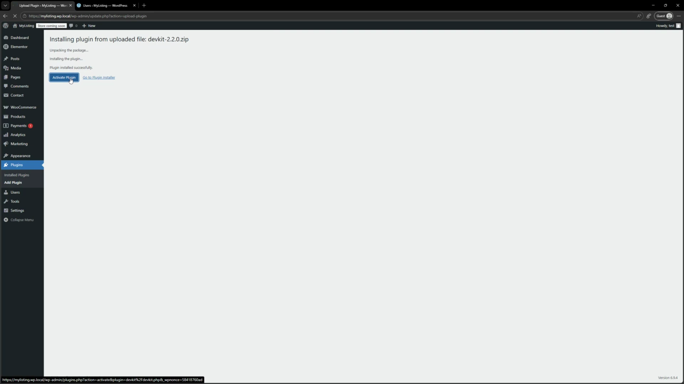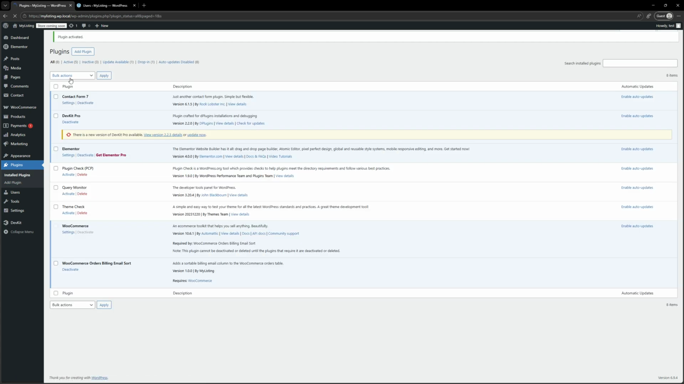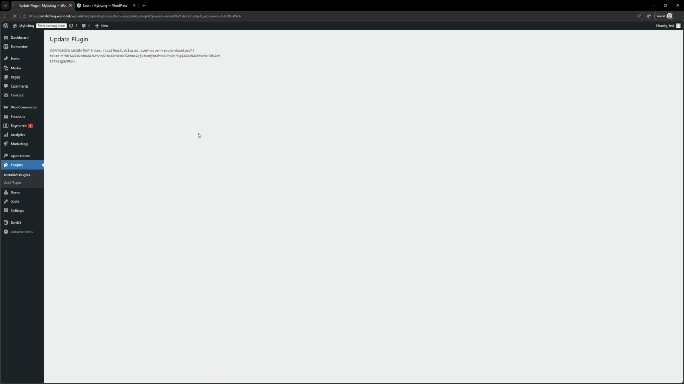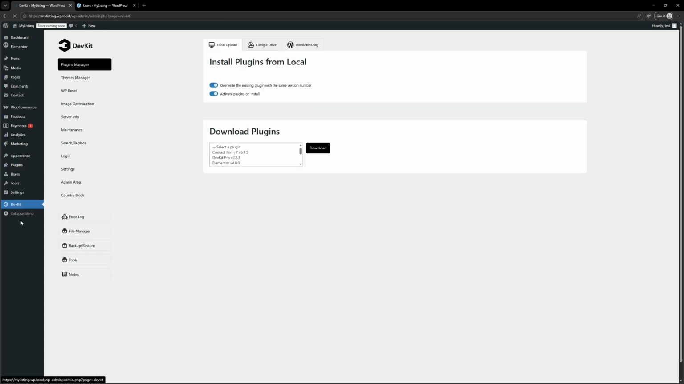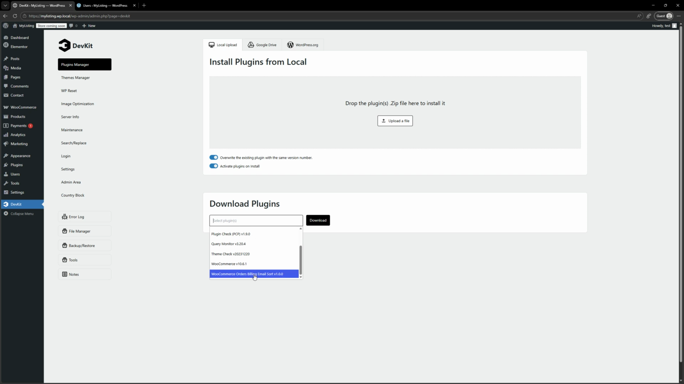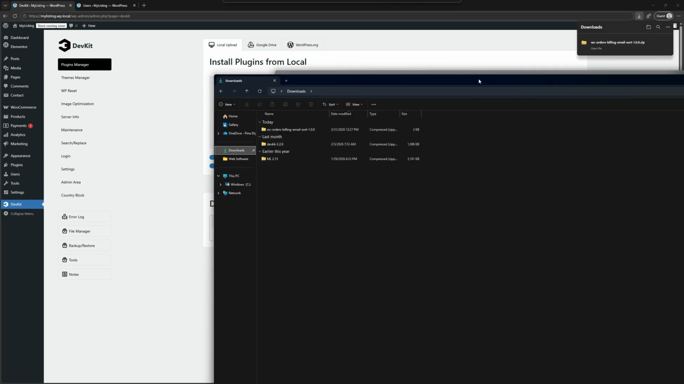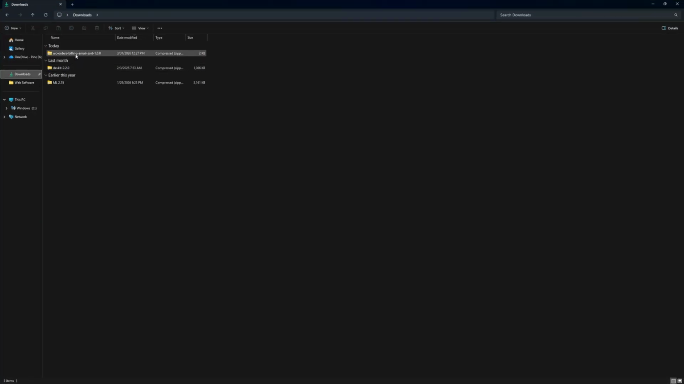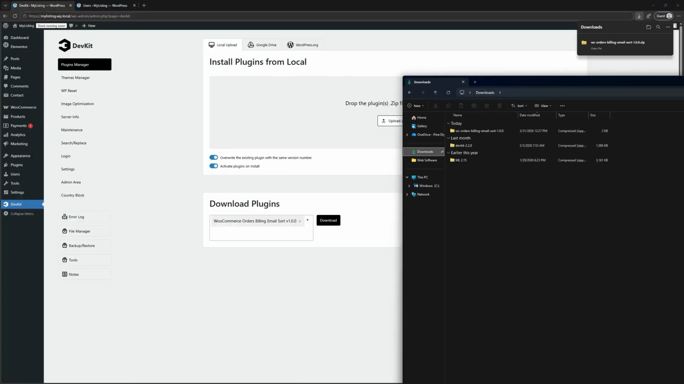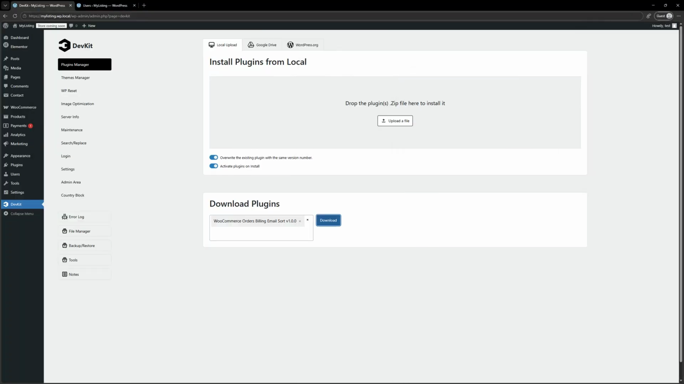What this plugin allows you to do, there are other plugins out there, but I really like this one, is download themes and plugins. So we go over to the DevKit, and from here we can say download plugin. Let's find that plugin that we just created, boom, download. Now, once you do that, we see over in my downloads folder, there's our plugin, and you can distribute that.